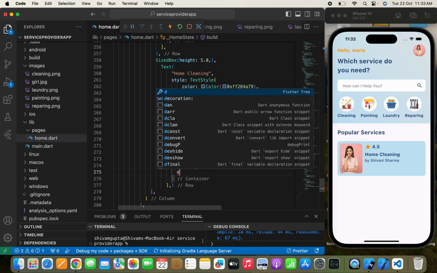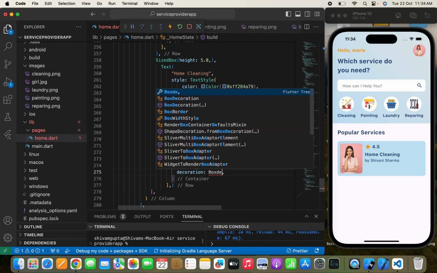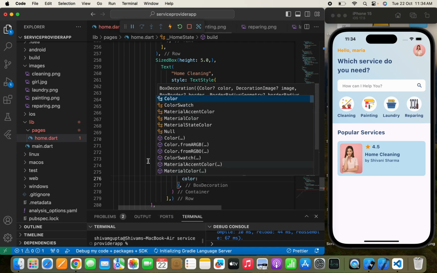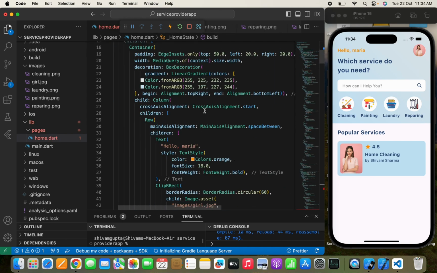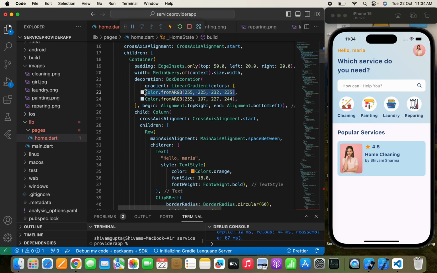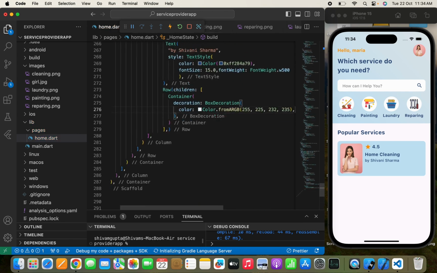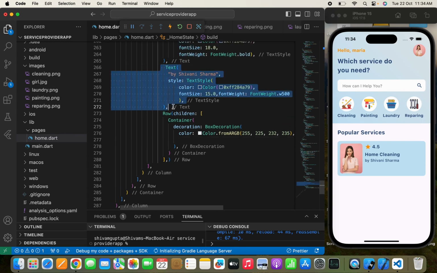Let's pass a width. First we need to pass a decoration. I'll see the width when I need to add it. So I will pass a color, and here I need to use a customized color code. So I'm using this color. So we'll copy this color and we'll paste it over here, something like this. So here now we need to copy this text and we'll paste it over here.